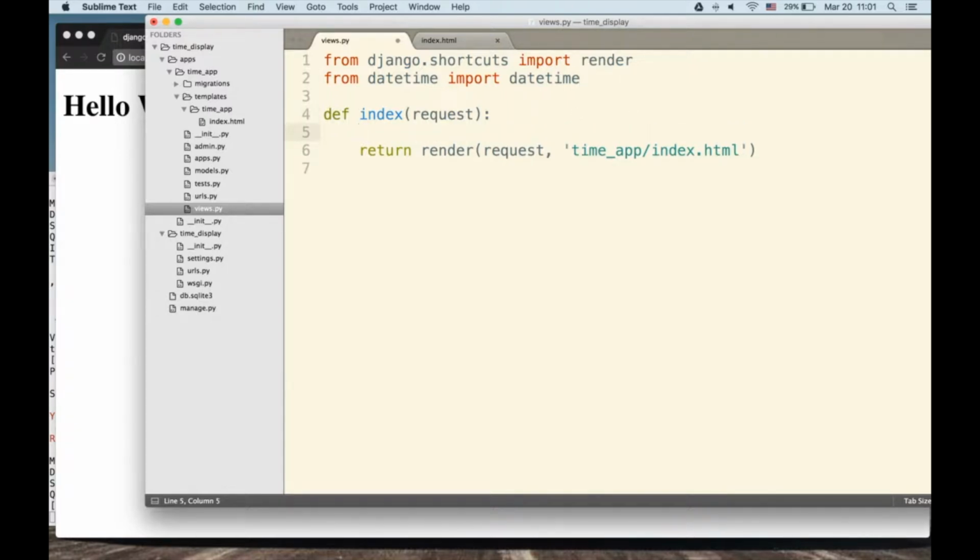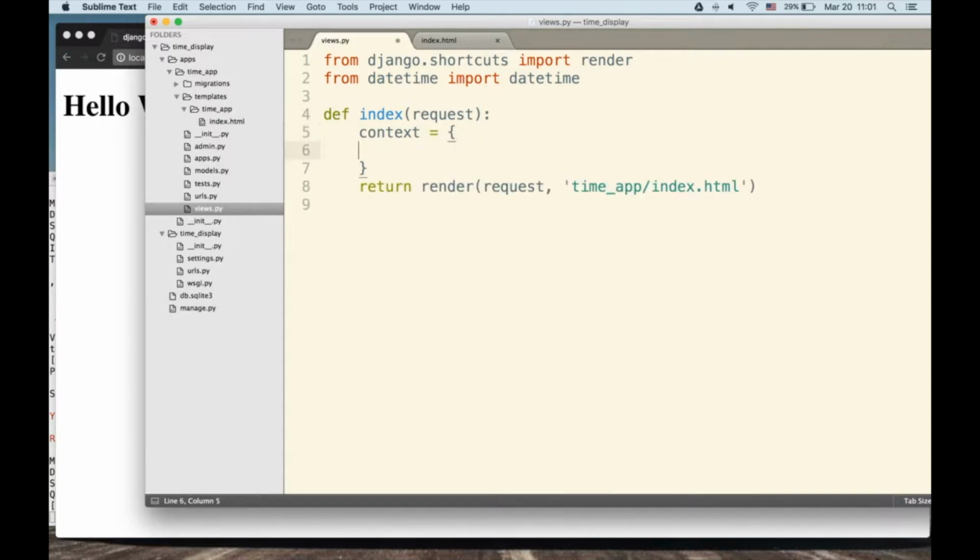Okay, so what we're going to do here is create an object that we're going to pass to our template to use to display. We'll just call it context. That's usually what it's called, though in reality, you can call it whatever the heck you want. And since we're at time, we'll give it a key of time. Notice this is simply a Python dictionary, that's all it is, aka an object.